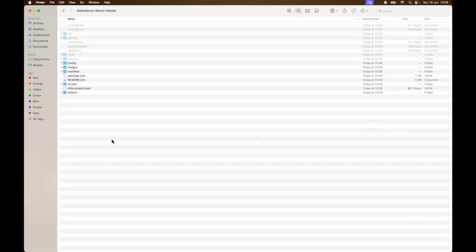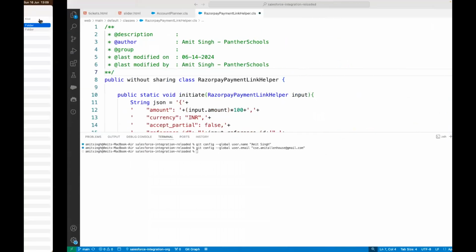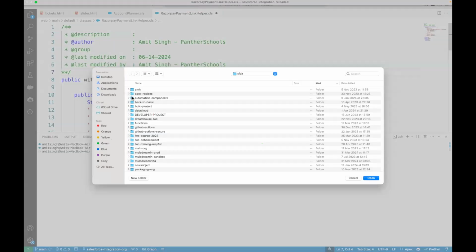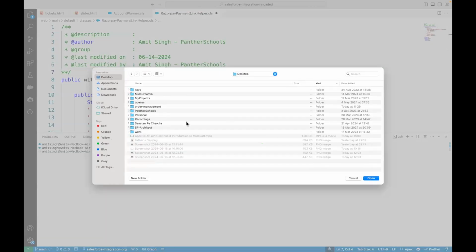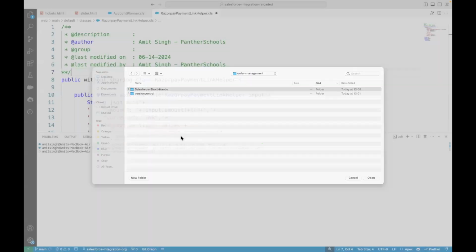Let's open this project. After you have cloned your repository, go to VS Code and open that cloned repository into VS Code. This is a folder basically. Salesforce shorthands is a folder within a folder called order management. And that's what we need to open into our VS Code project. So while you are in your VS Code, click on File, Open Folder, and then go to the place where your folder is located, select your actual folder and click on Open.